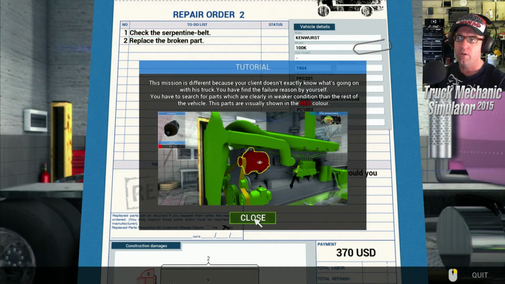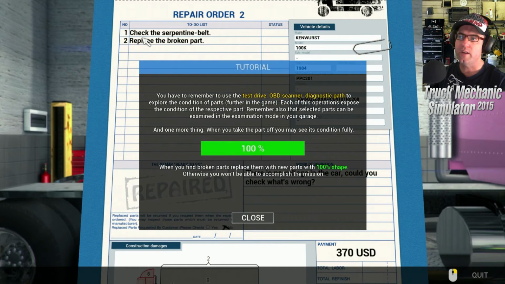So, right, what do they want? They would like tutorials back up again. You have to remember to use the test drive, OBD scanner, diagnostic path to explore the condition of the parts further in the game. Each of these operations exposes the condition of the respective part. Remember, all selected parts can be examined in the examination mode in your garage.